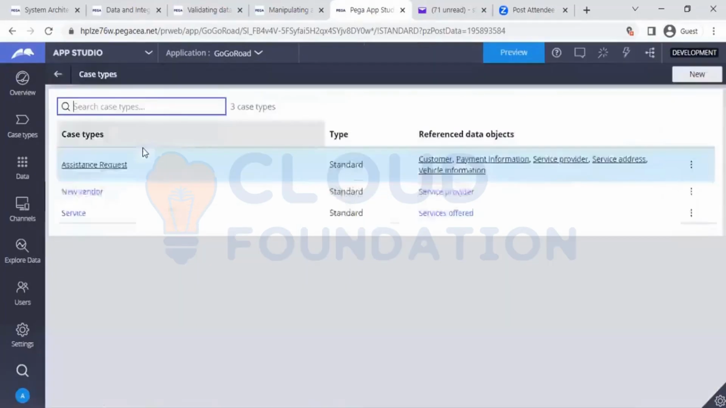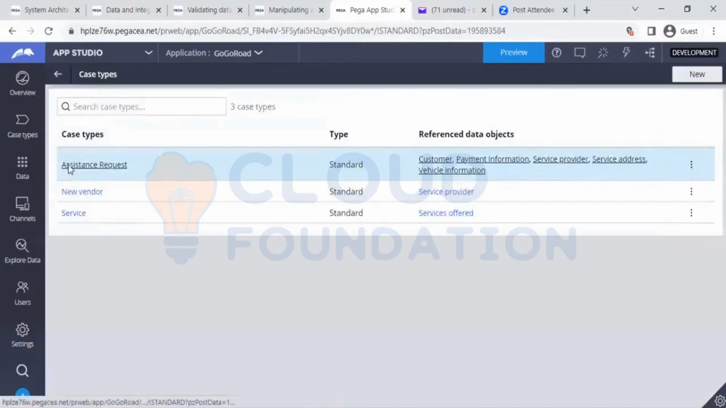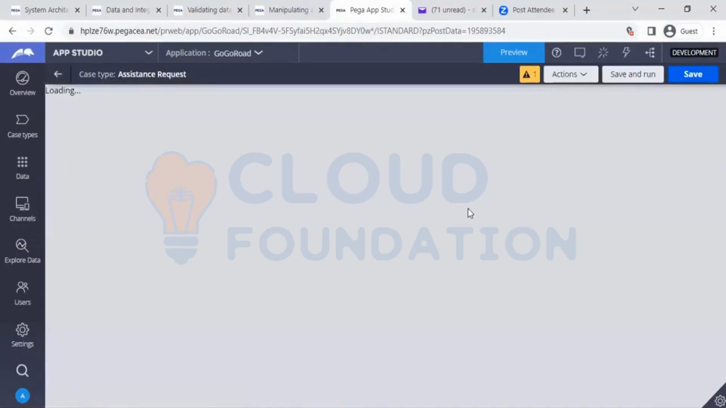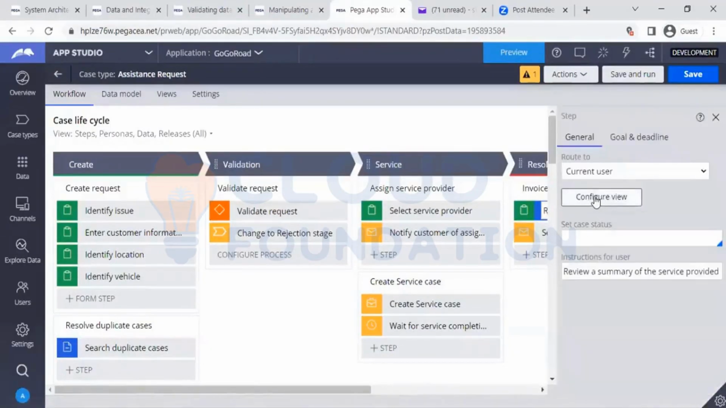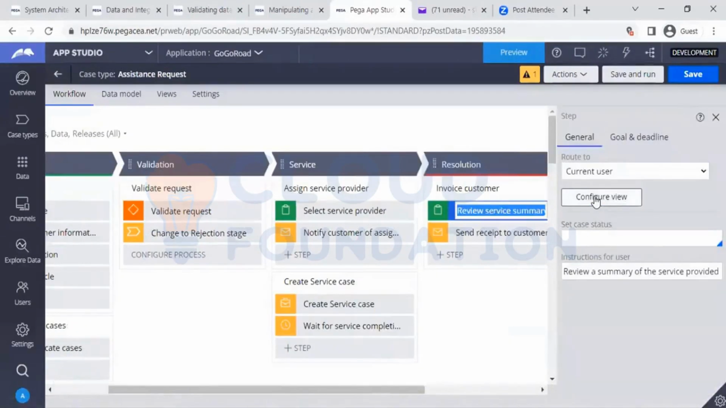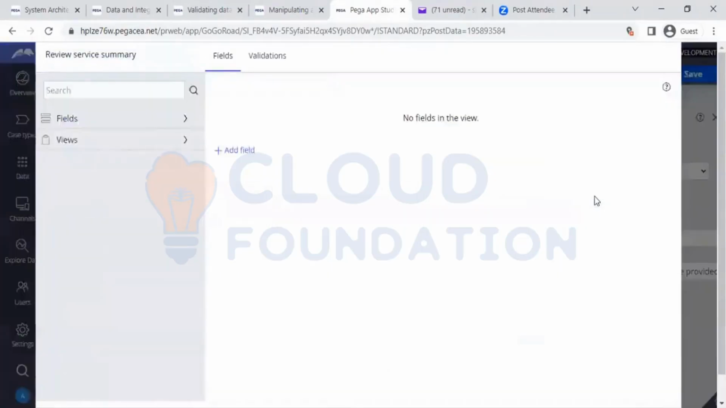For that, I will go to case type points, and here I will open the assistance request. In this review service summary, there is no data. Here, we are going to add the data. What should come here is whatever data we have in the previous service case type.